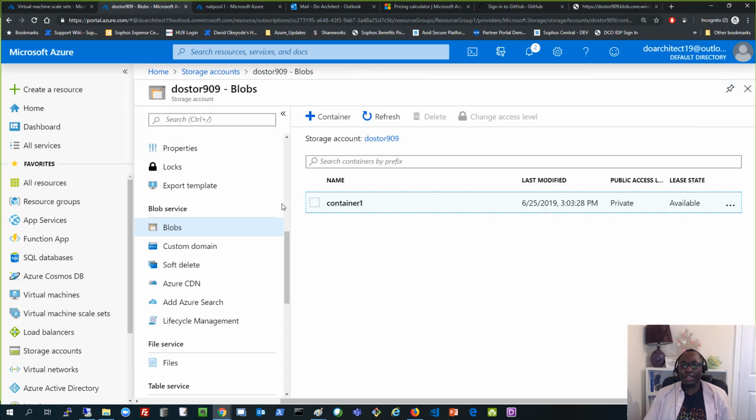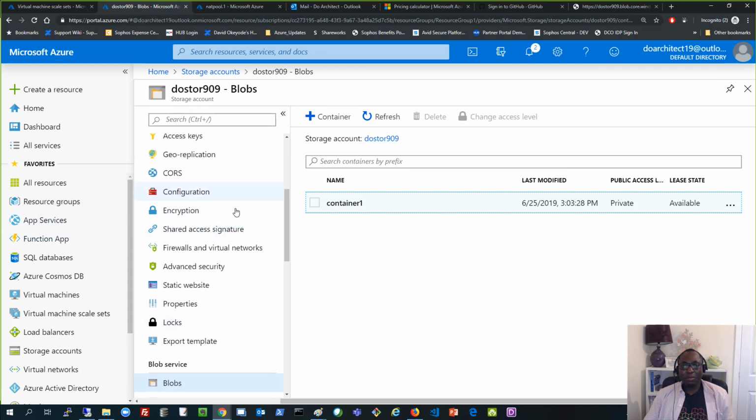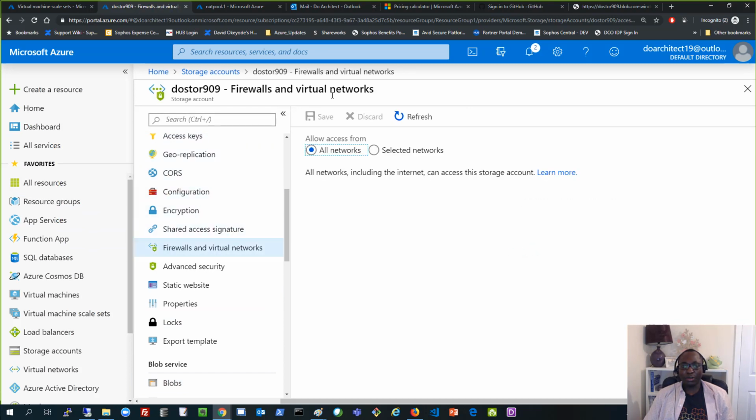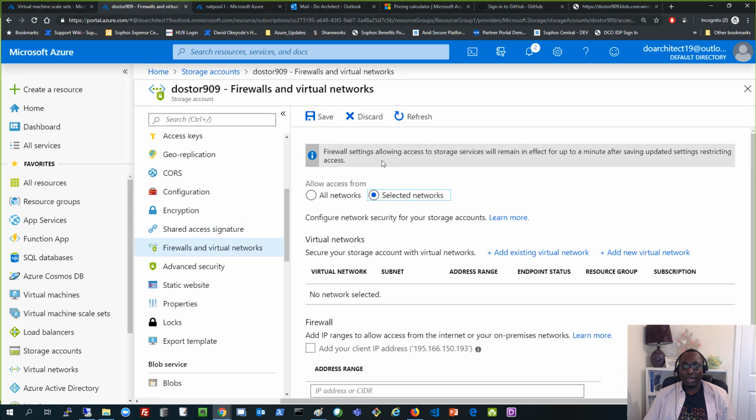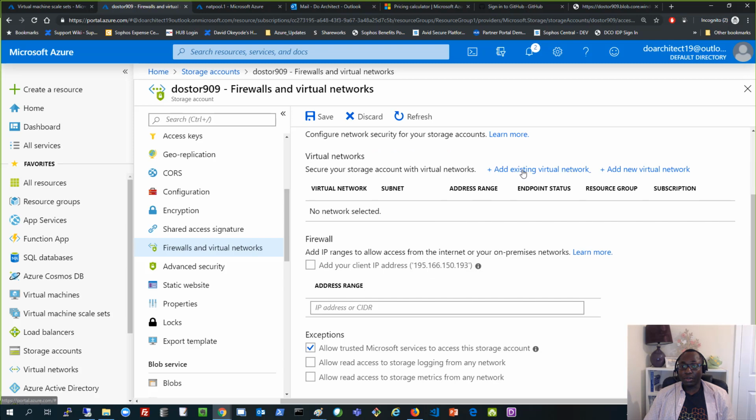In the architecture course there are much more details that we go into where we talk about security, but to give you some information about security, by default this is available to everyone on the internet. If you want to lock things down, you can use the firewalls and virtual networks to restrict access from all networks or to selected networks, and you can put in your public IP address ranges here. Or you could even give access to a particular virtual network that you have in Azure, so that any instance running in that virtual network will be able to access the storage account.